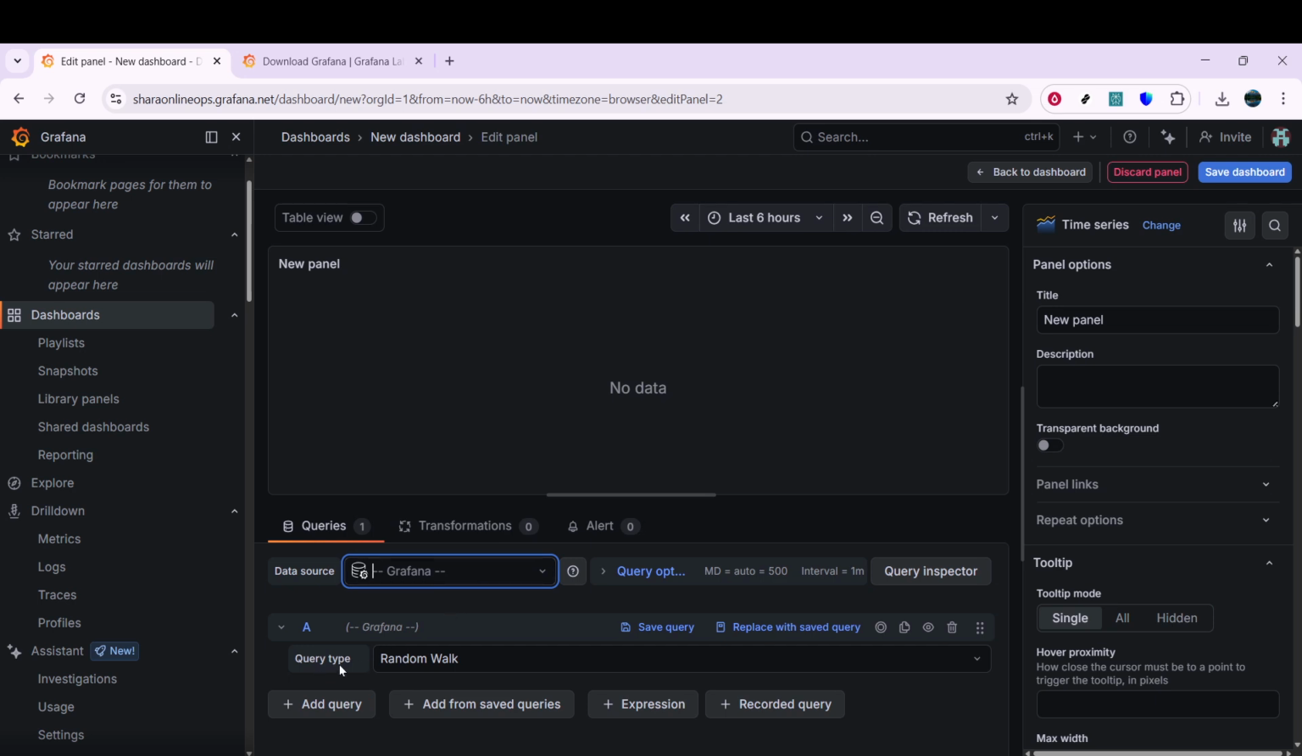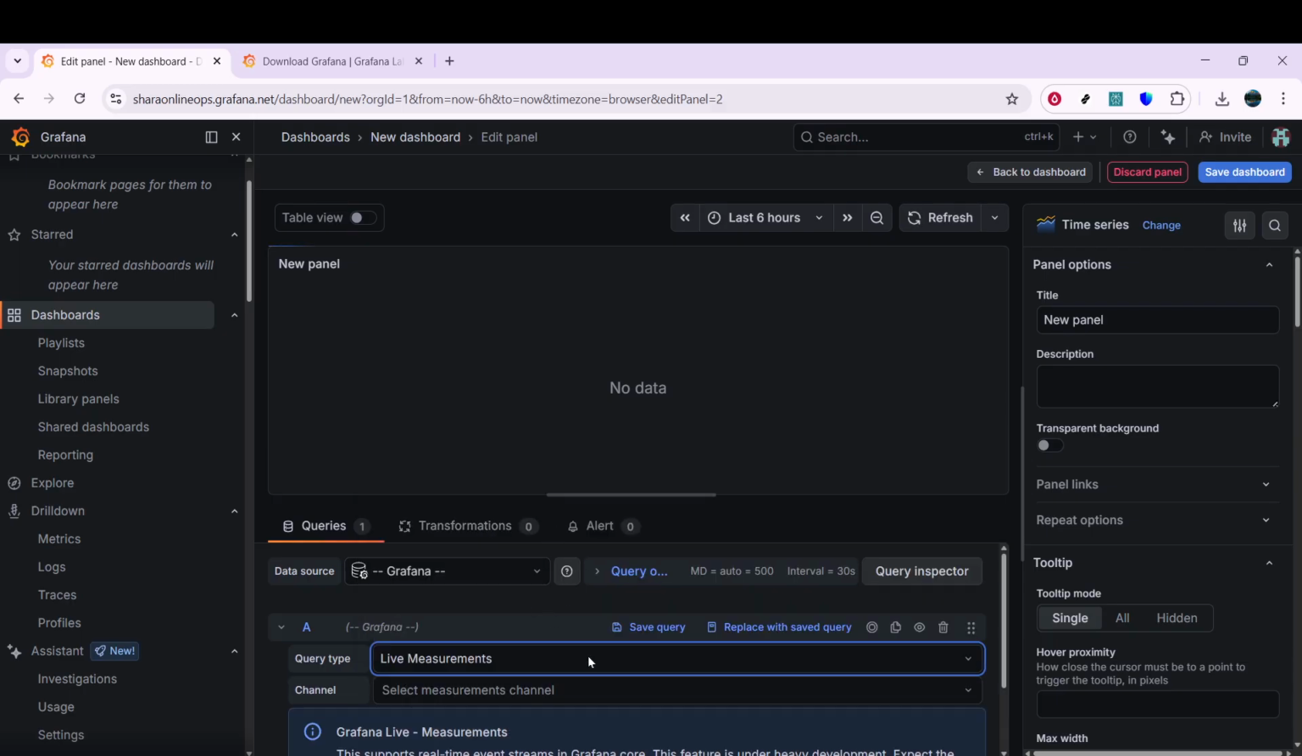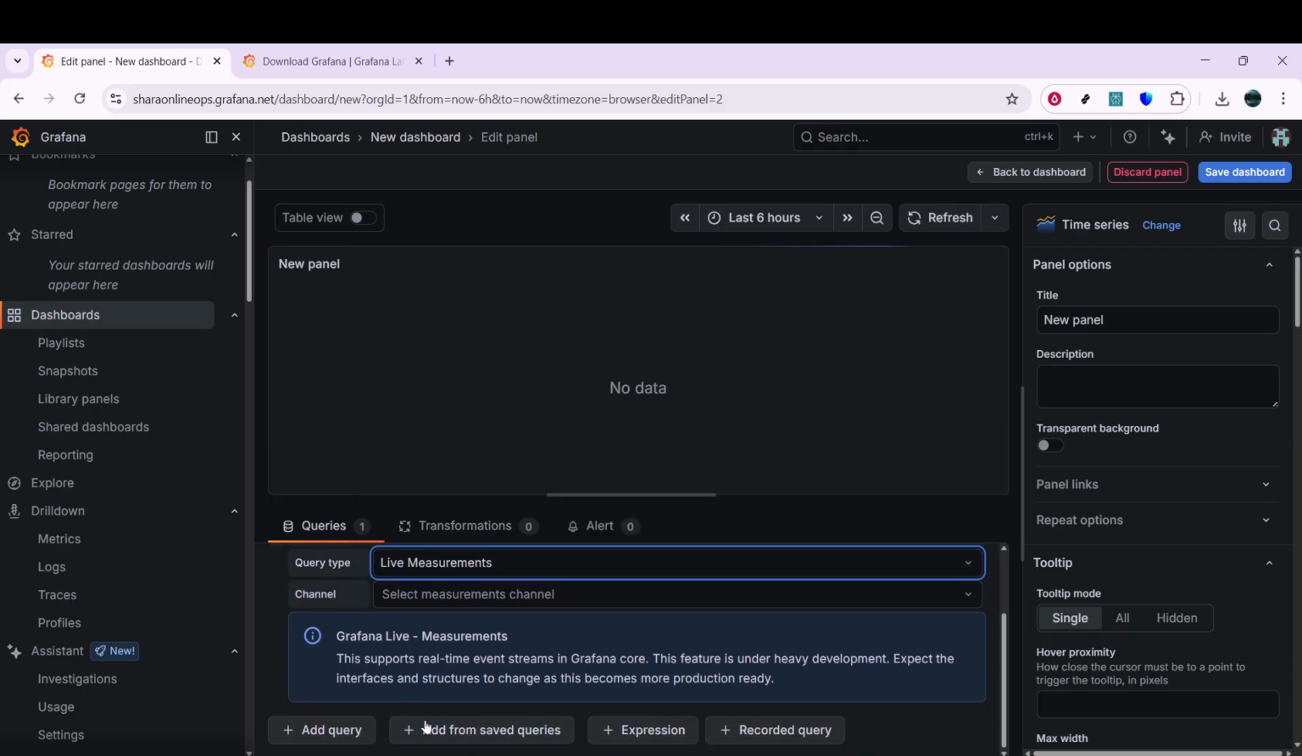If you're using Grafana Live Measurements, set the query type to Live Measurements. Then choose a channel from the drop-down. The channel represents your live data stream. Once selected, the panel will begin streaming data as soon as it's available.